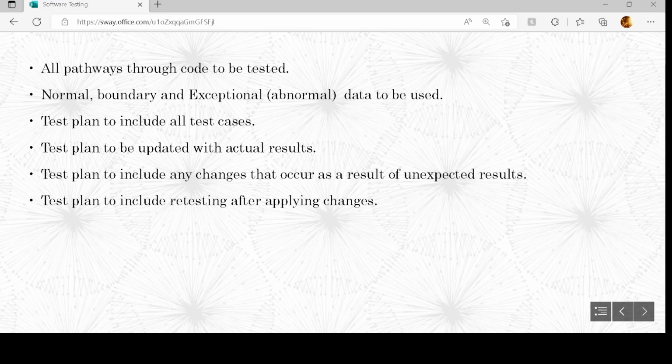That's checking to see what your program would do if you put in something wrong. Does it crash? Is it picked up? Is there an error message? So that's that one. The test plan itself would include all test cases. The test case is a description of what you're testing.